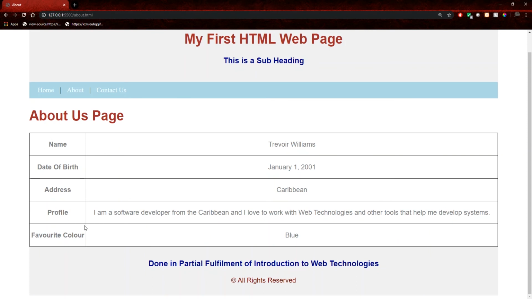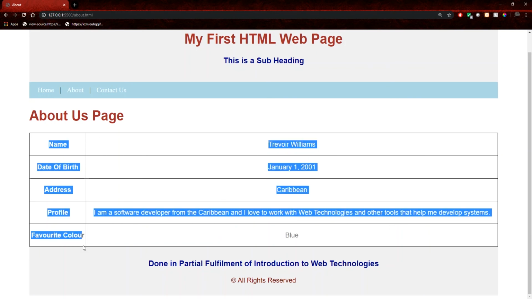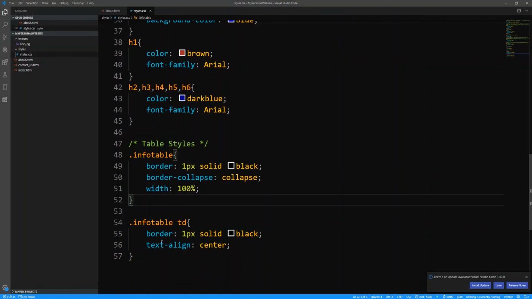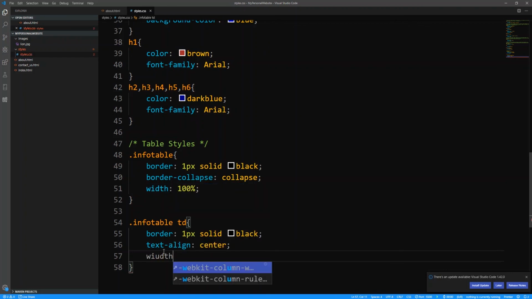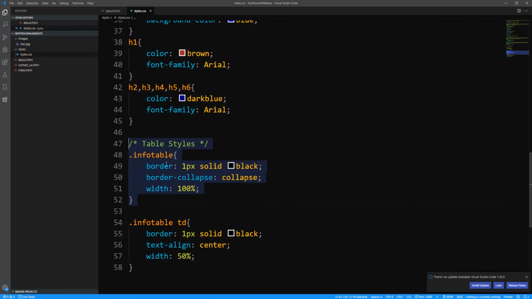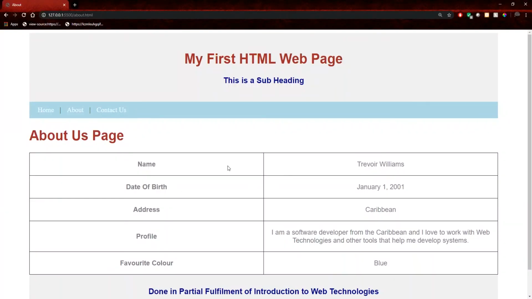However, I think that a lot of bias is being given to the right-hand side a bit more than the left-hand side, right? So what I'm going to do is go back and then I'm going to tell the TDs. So the table itself is 100%, but for any TD, I'm telling it that its width should be 50%. So whatever space the table itself or info table is taking up, the cell should only take up 50% of that. And so when I go back, you're going to see a more even split, right? So it's now 50 on this side and 50 on the other side.